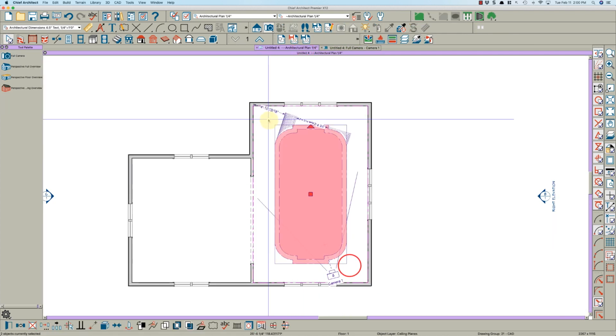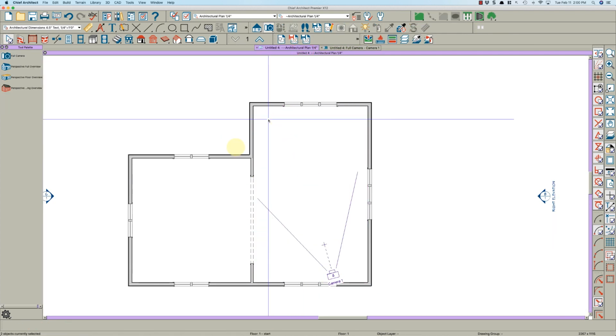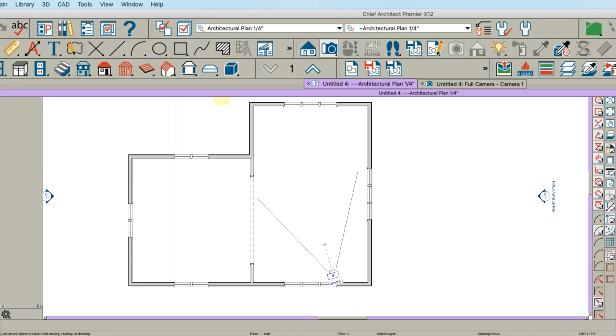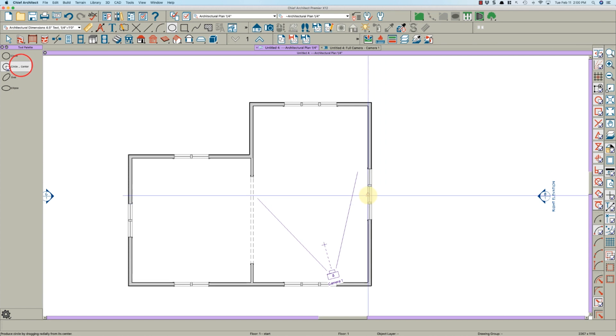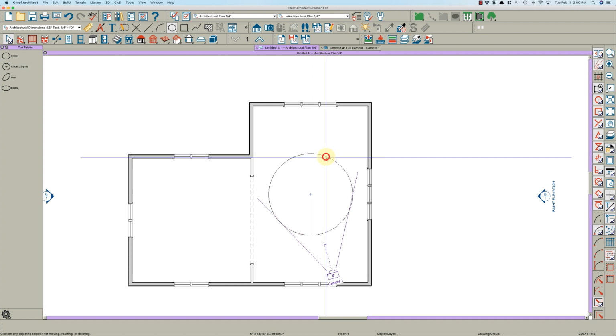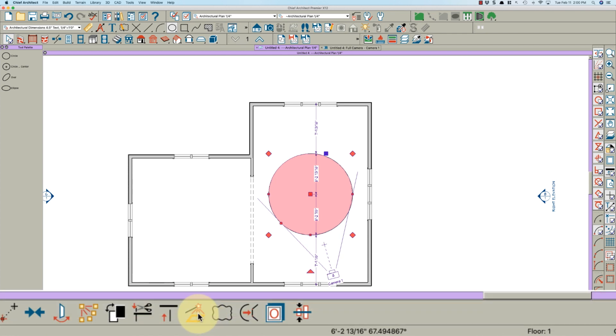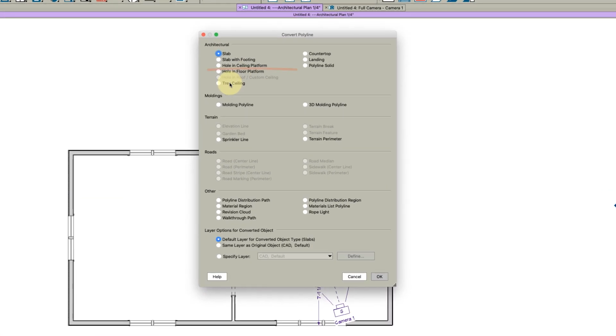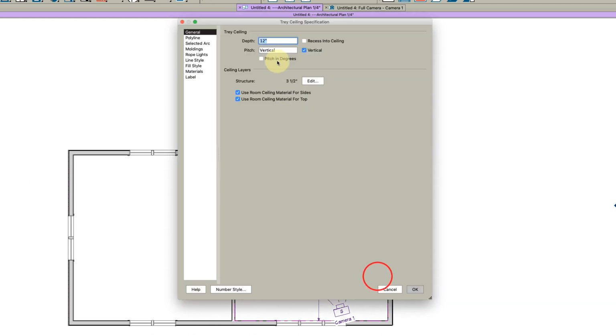So let's take a look at another ceiling type here real quickly. Let's just get rid of these. And this time I am going to come up here to the circle and circle about center. And I'm going to pick this line up, and I don't know if I'm going to be able to do this. Yep. And I'm just going to draw a circle right here in the ceiling. And again, I can just click this, come down here to the Convert Polyline tool, and convert that to a tray ceiling right here. And do this, and just go up maybe 8.